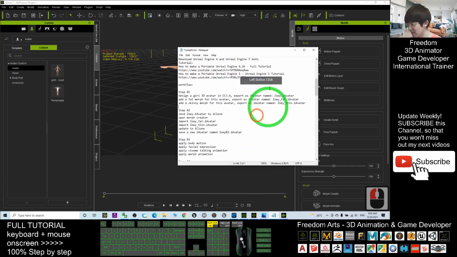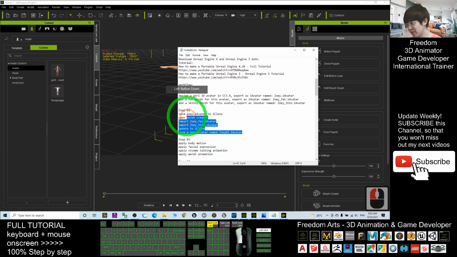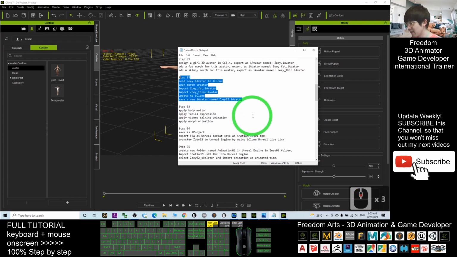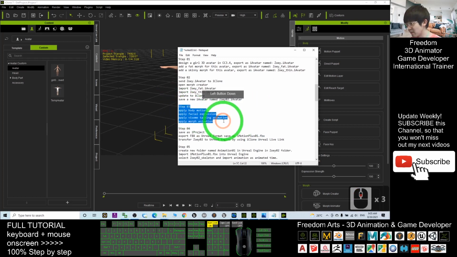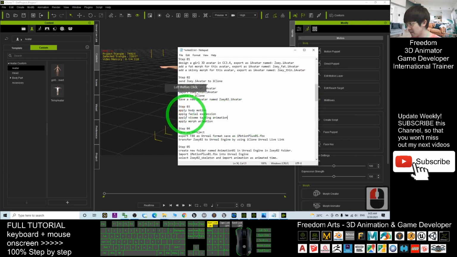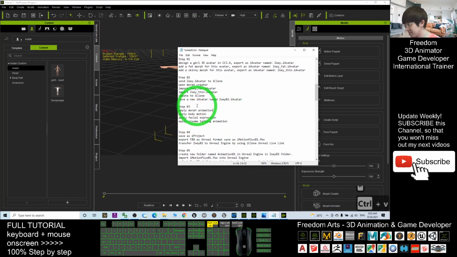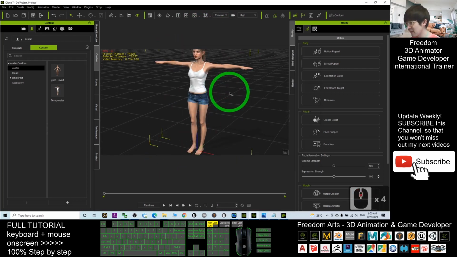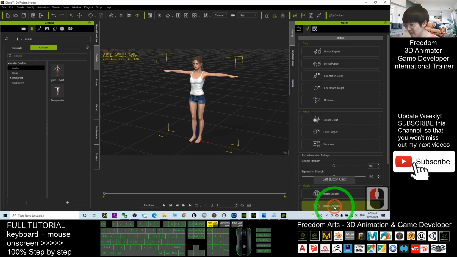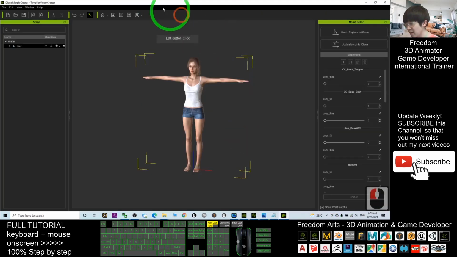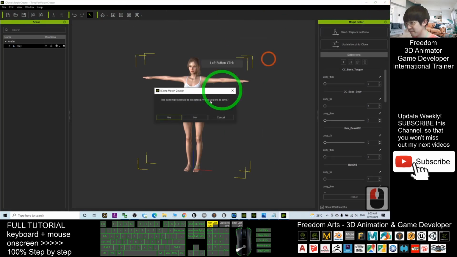Now, what is next? We finished step 02 already. Next, we are going to go to step 03: apply the body motion. Okay, first I will just apply the morph animation. All right, apply the morph animation. For example, now you have the Morph Animator here. You can close the Morph Creator now.